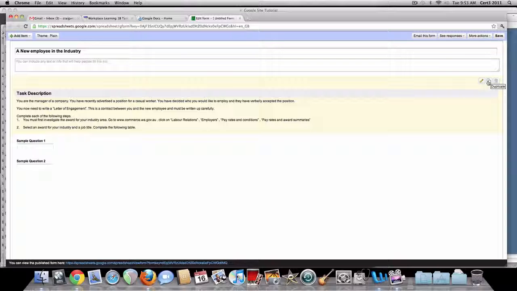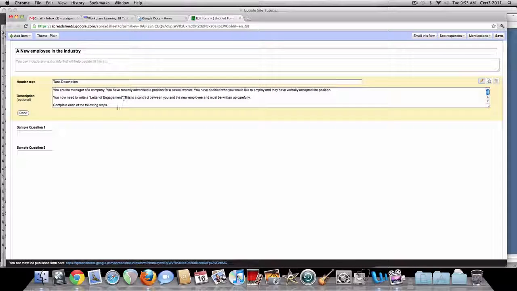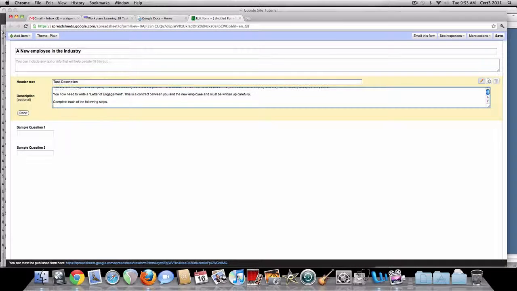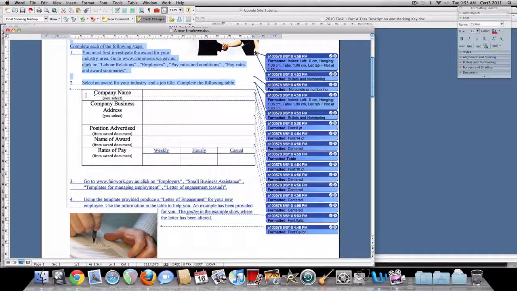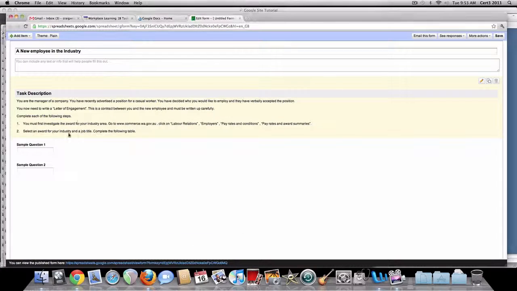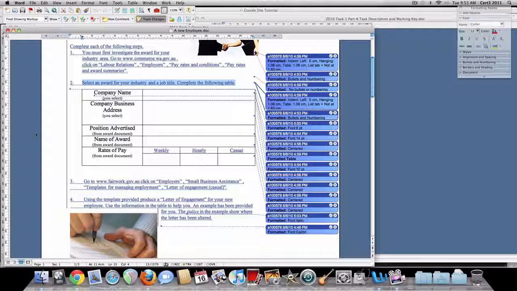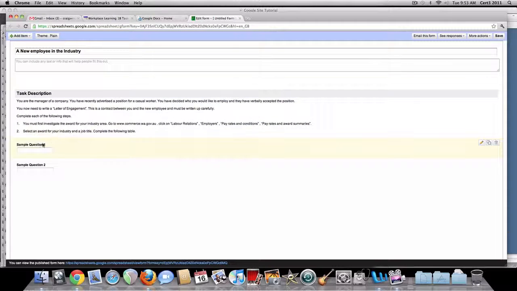I'm going to format it so it looks nice. Next thing I'm going to do is copy this question here again. And then on the first sample question, I'm going to put the student's name so I know which student is submitting this work.